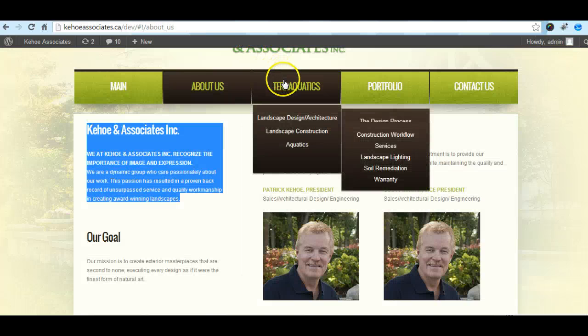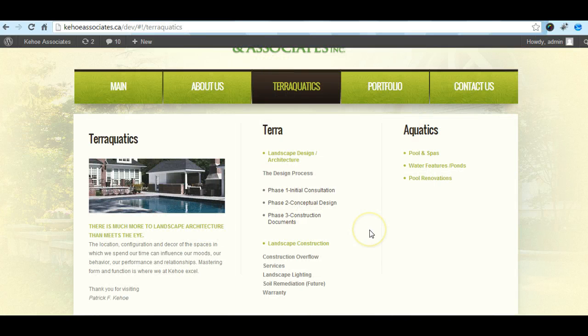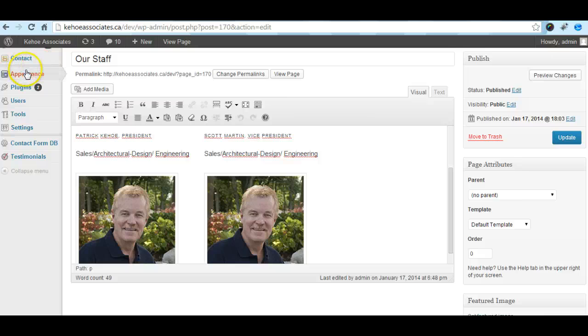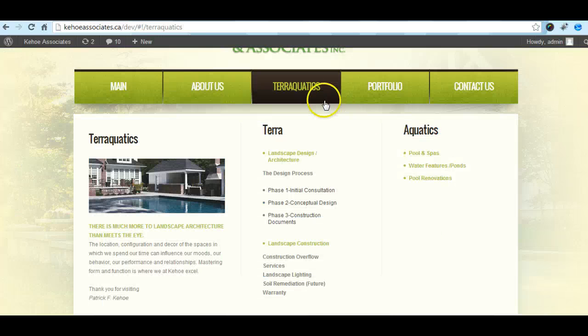Now, we created the Pteroquatics section, as you can see. Here, this is one section, this is another section, and this is another section on the pages, on the dashboard. Okay, so this is an easy task.